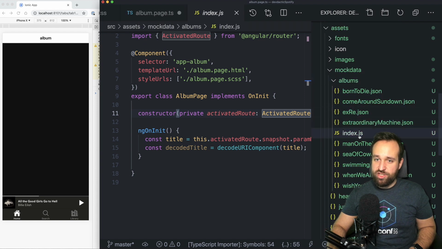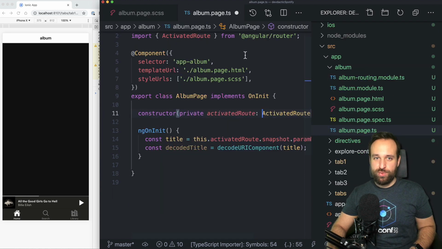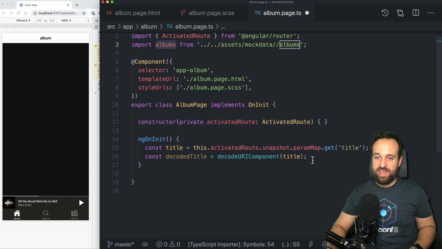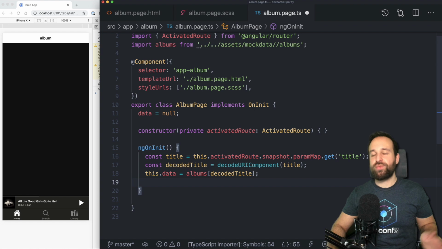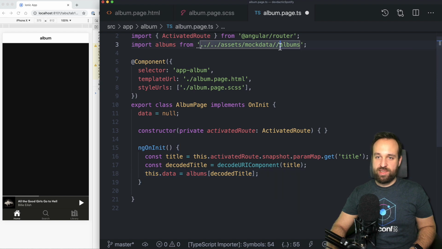In the albums, there's actually index.json file, which exports all the different JSON files under a specific key. That's quite cool. And that means we can just import this albums object and access the data. Data equals null. Access the data by title. Of course, in reality, it wouldn't be like this. But if you check it out, albums, mock data albums, I think we can get rid of that one. Then we got our data.